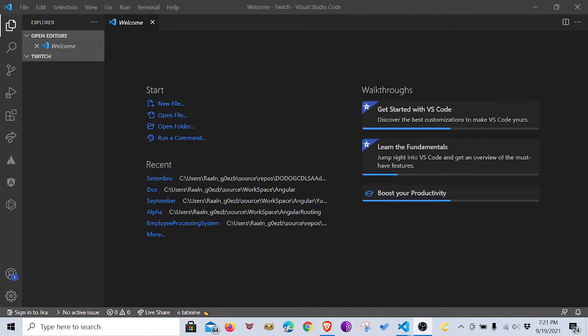The assumptions here are that you already have Visual Studio Code installed. You also have Node and Angular installed. There's plenty of different sources on how to do that online, so I'm not going to go through that. If you need help, definitely reach out and let me know.